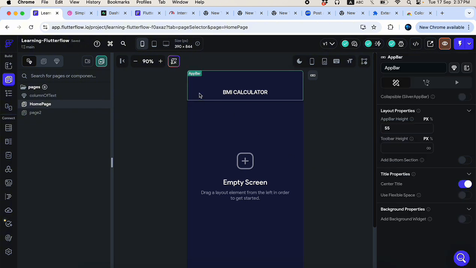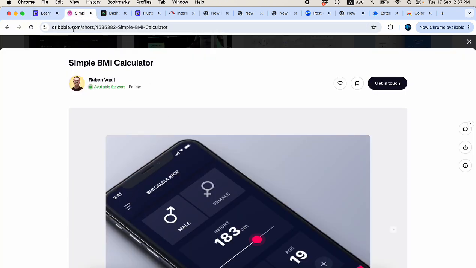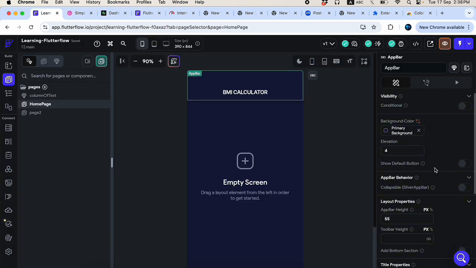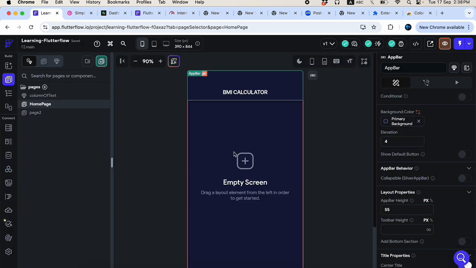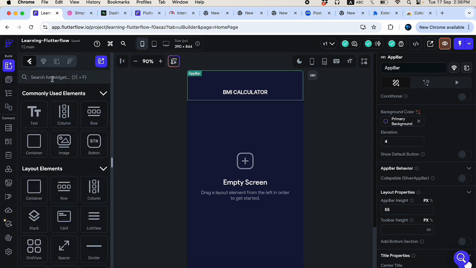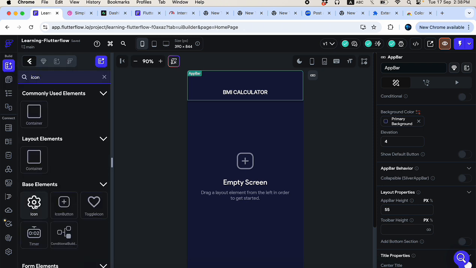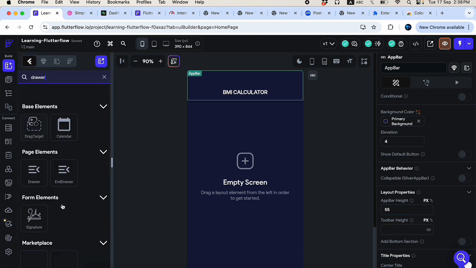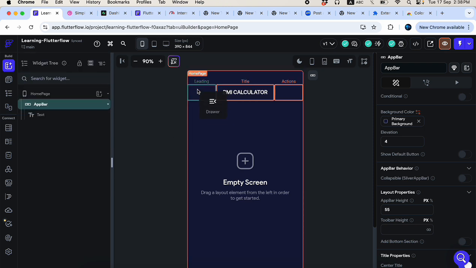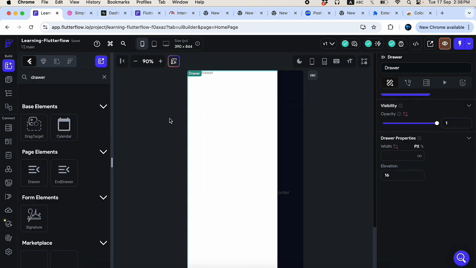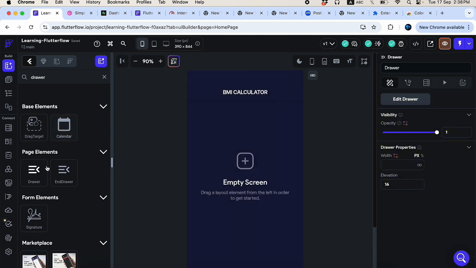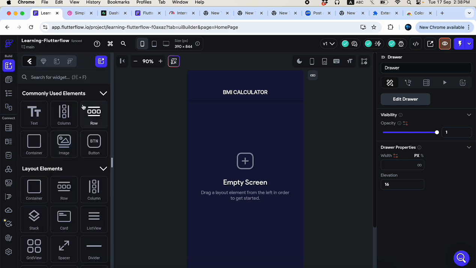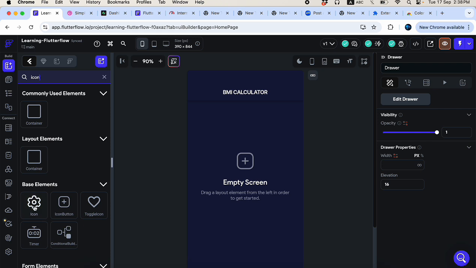For example, if you want to add this drawer button here as well, how can you do that? Click on this button and click on icon. Or maybe if we are going to use a drawer, we can use a drawer. Here you can see that the drawer is added, and if I click the drawer I can hide it here. But we still don't have a button or an icon through which we can open or close the drawer. So I can add an icon here, drag it.